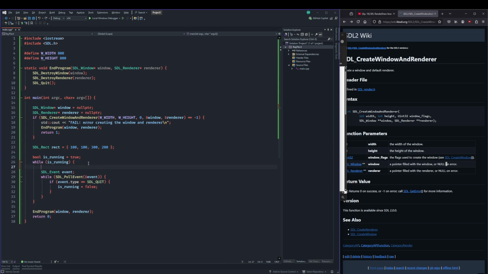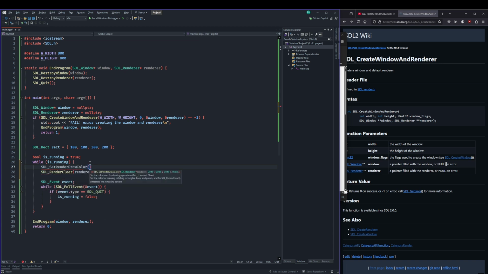And here, each time we iterate through the window, we're first going to clear, I think it's render clear. We're just going to clear the window, but before that we need to set the render draw color to black, because we want our background to be black. So let's do that here. So this will set the draw color to black, and then it's going to clear the window with this color.